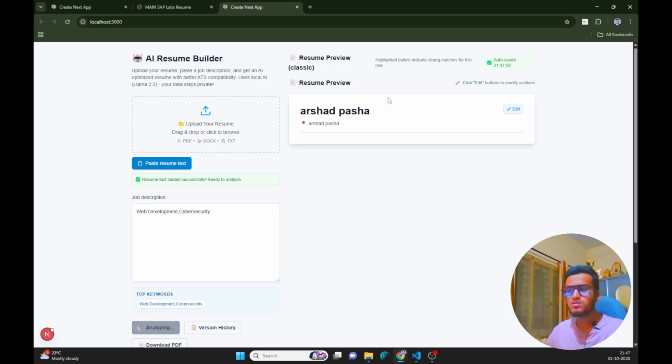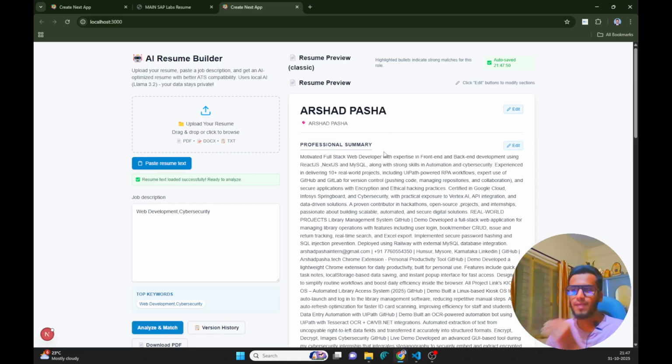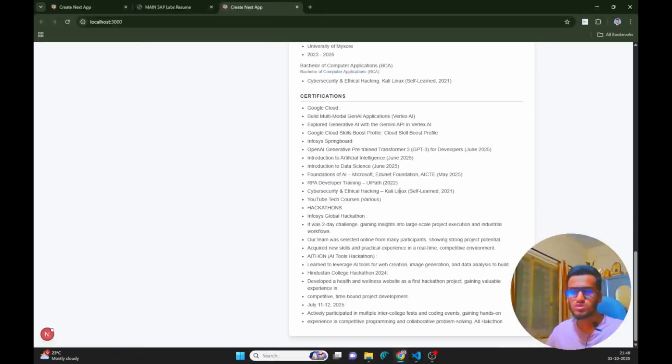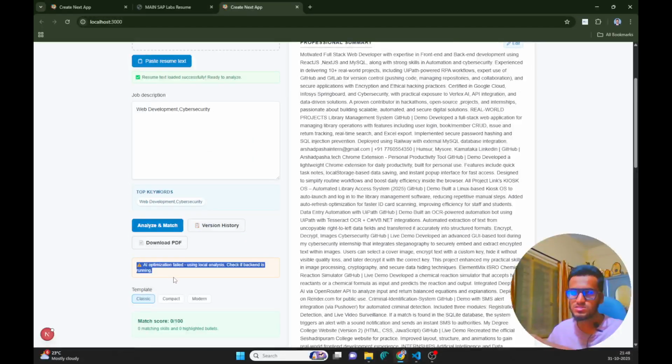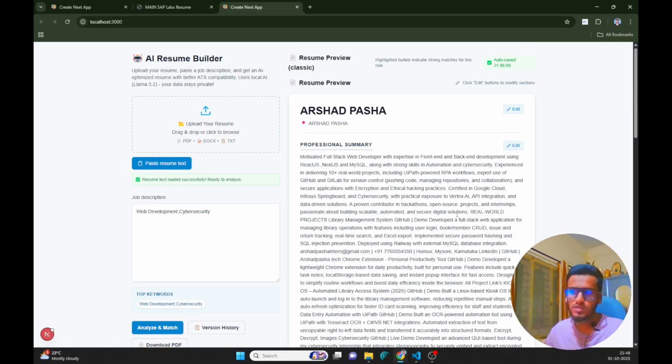But currently, we have some trouble. The backend, okay, yeah, it is working. Yeah, so it worked. Sometimes the backend is not able to connect. So we are working on it.